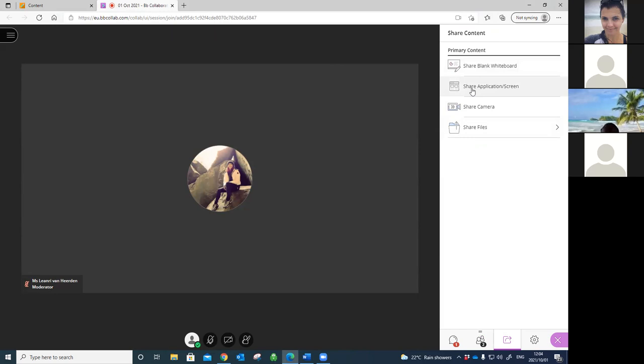So they can share application or screen. This is if they want to share a PowerPoint or a PDF or anything like that. They can share files if it's something that they want you to download, or share their camera, not the camera that they feed here, but a different kind of camera. So if they have a demonstration that they want to show you and somebody is hooked in and they are taking a video of themselves, for instance, or of course a blank whiteboard.